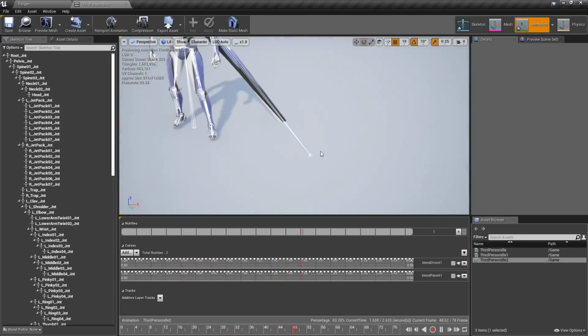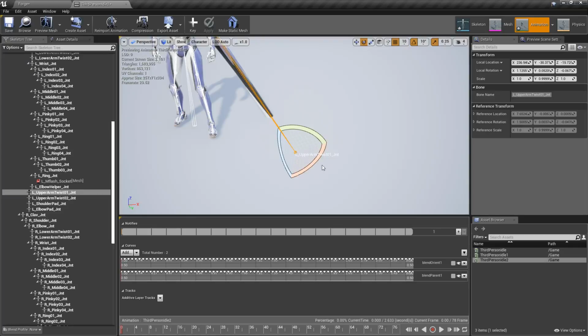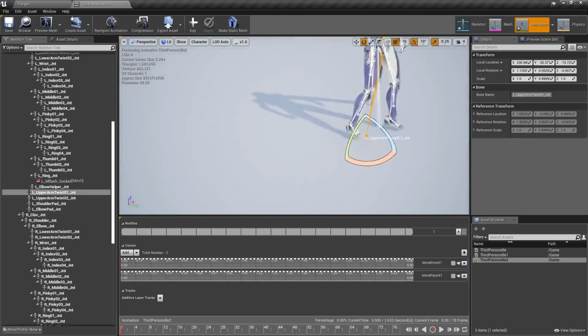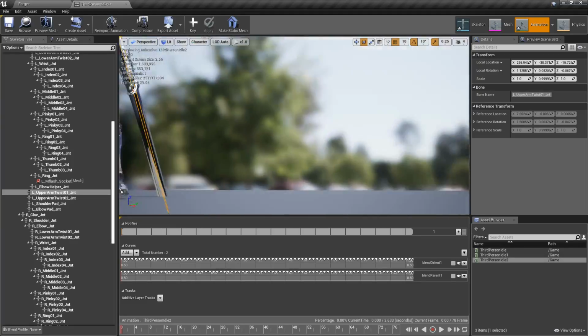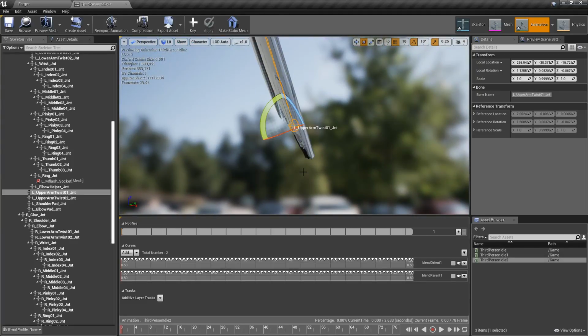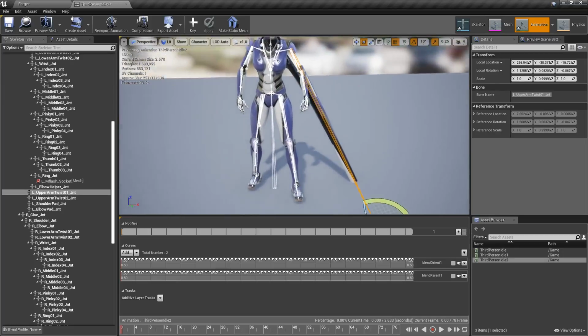We have this weird guy that won't stop moving. Let me stop the animation. Upper arm twist is really weird way down there. And then you'll notice our feet are weird as well. Now, there's 2 ways of fixing this. I'm going to show you one way, and then I'm going to show you the other.